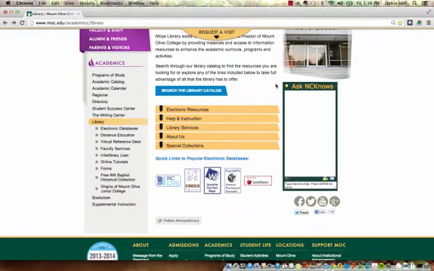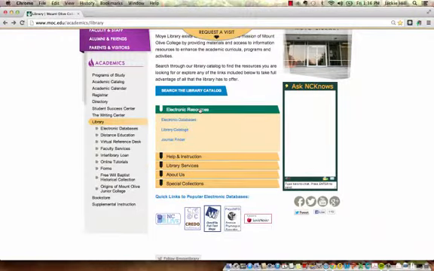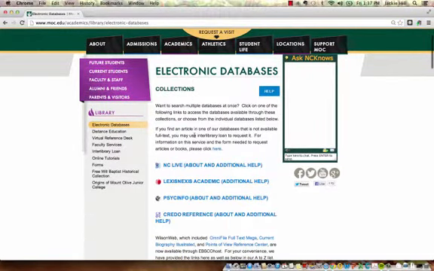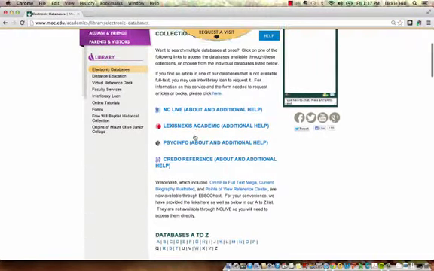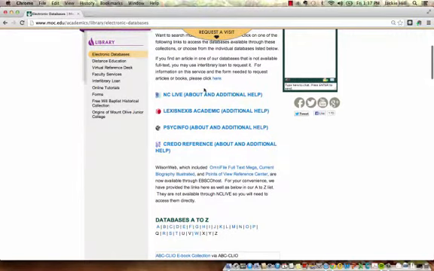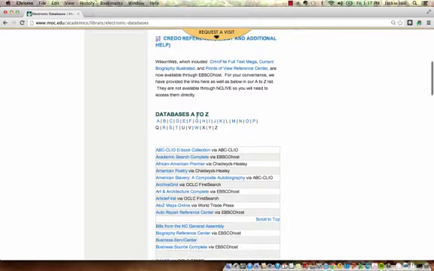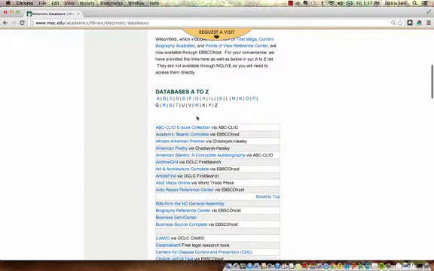I'm the Instruction Librarian at Moye Library, and you're listening to an introduction to NC Live. NC Live is a huge collection of databases, and I want to show you where you can find that list of databases in NC Live. I'm on the electronic databases page, and down below these different collections of databases, you'll find the databases listed singly.